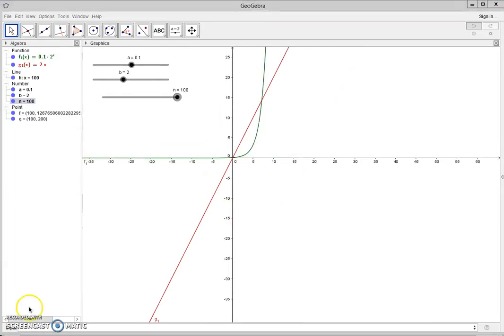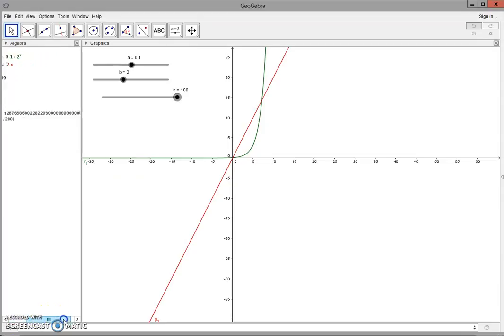So take a little bit more time to play around with the exponential function, and hopefully it will help you complete the rest of the homework assignment.